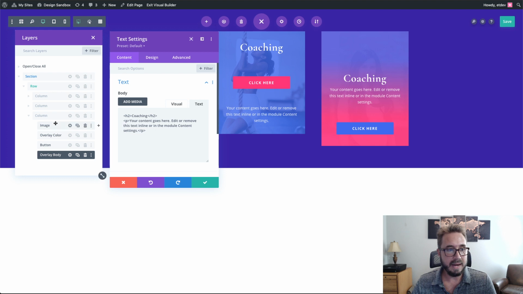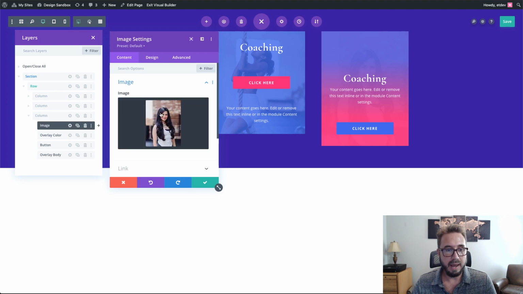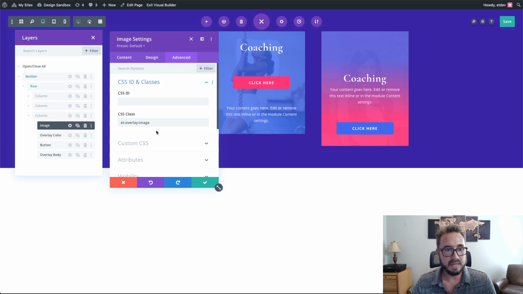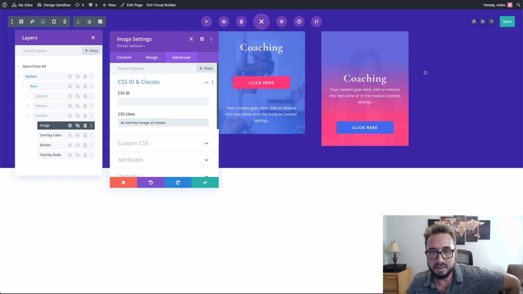The only thing I need to add now is to the image. So the main image has a CSS class of ET overlay image, but I want to add an additional one that we haven't added yet, and that's ET rotate. And that is going to rotate the image and scale it as well. You can't really rotate the image without scaling it up a bit, because you'll see some gaps, depending on your rotation, because it's rotating the image outside of the square container. So it helps to scale it as you rotate.